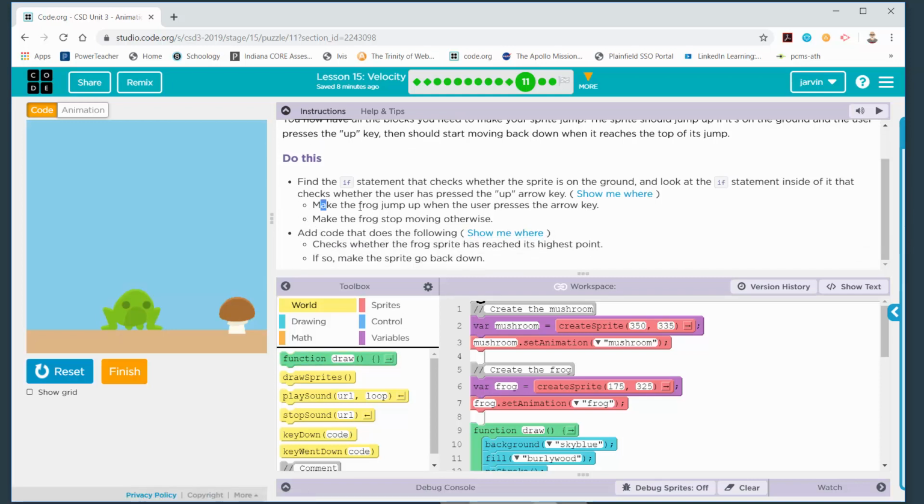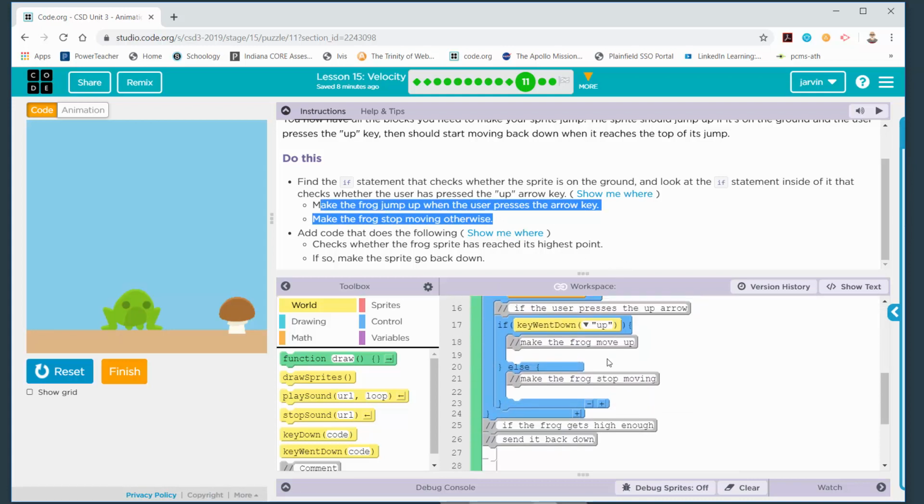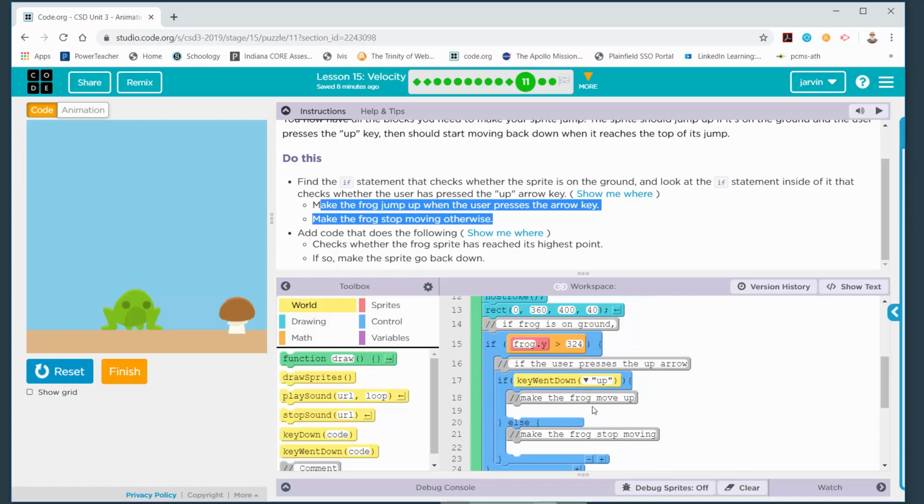You are going to need to read directions when you get to part 11. You're going to work on making the frog jump up, and one of the things you have to look for here, one of the things that will help you, is the comments that are left in the code. Like right here, it says make the frog move up. So that tells you where the code should go. That's going to be a velocity block, and it shows you it should go right in that white hole.